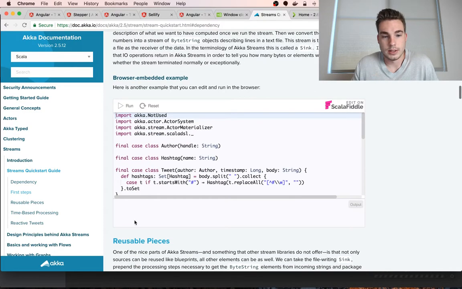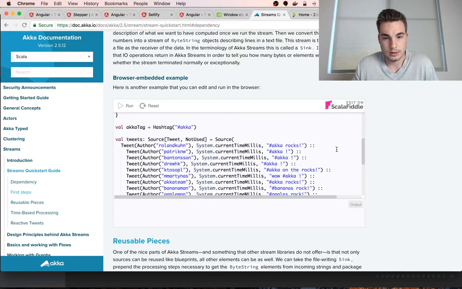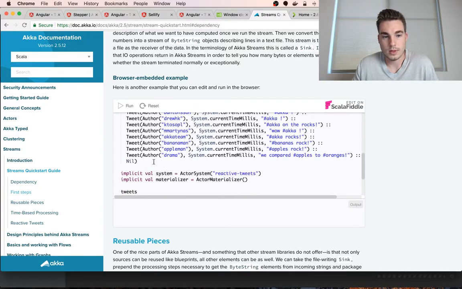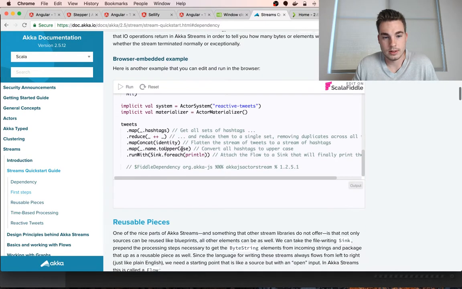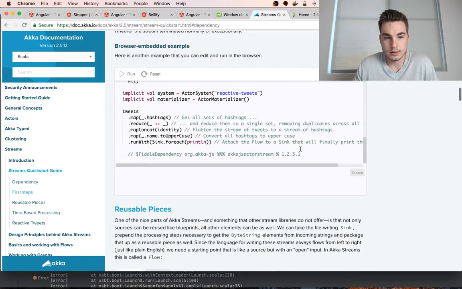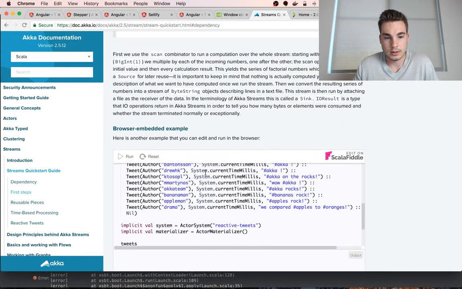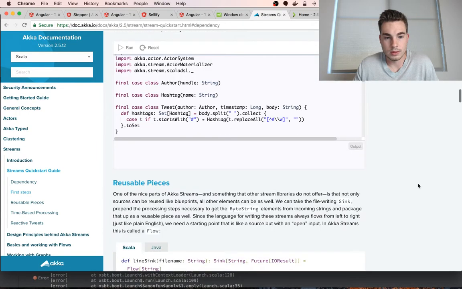Browser embedded example. Oh, look at this. Tweets, map, hashtags. Convert all hashtags. Okay, so left flow sync. Interesting. But what do we do with it?